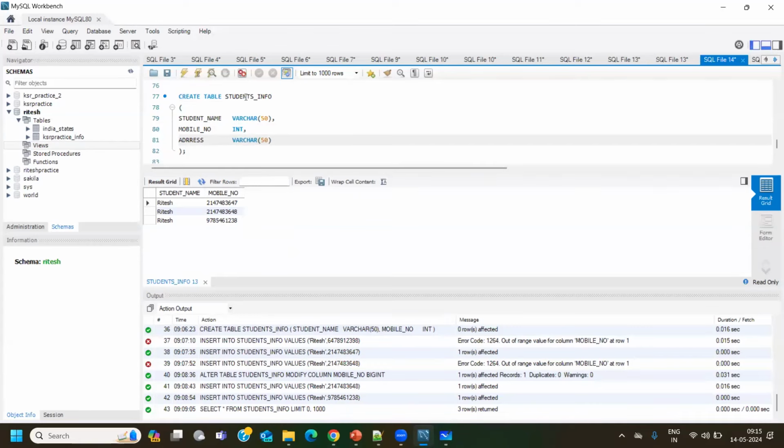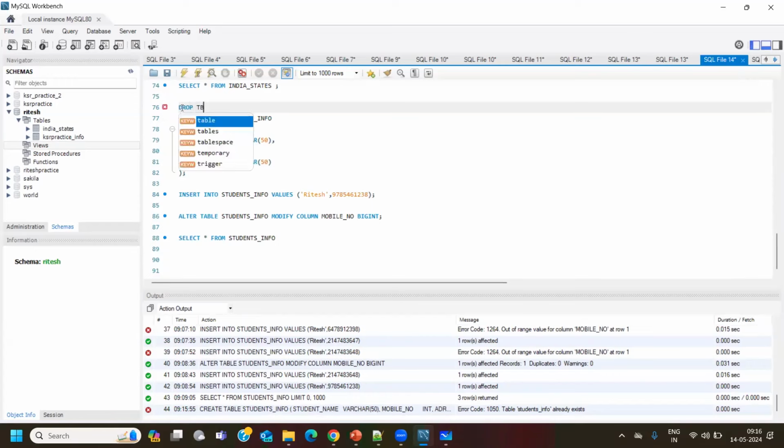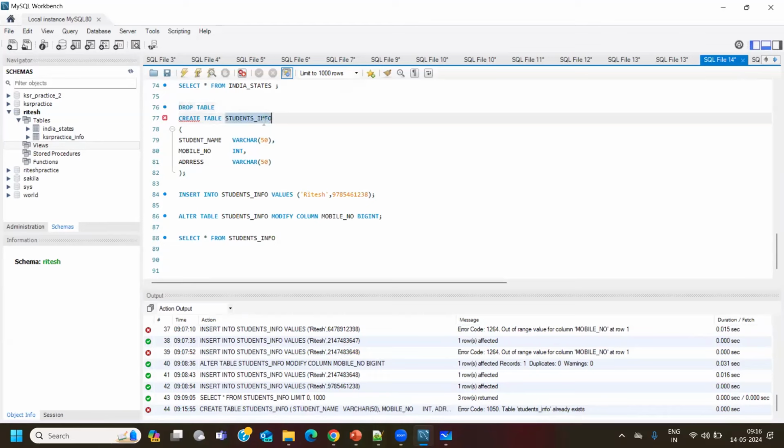See, there is already a table with this name. If I again create this, it says table students info already exists. You have to drop this table and recreate it. Yes, there is a possibility. You can always drop that. Drop table. There is one statement: drop table name if exists.